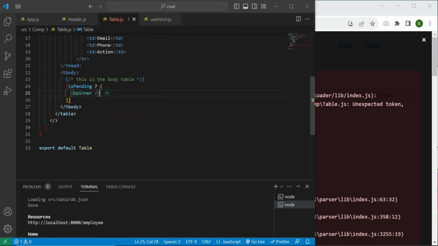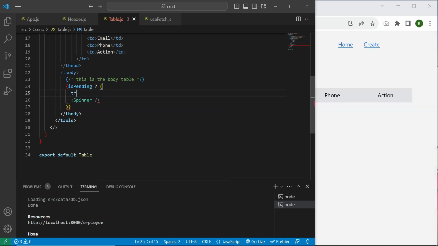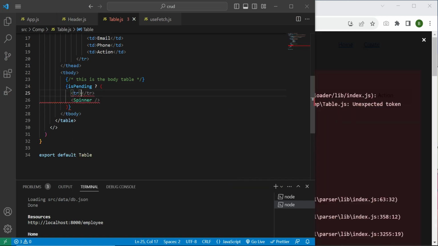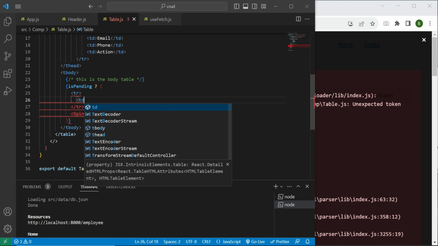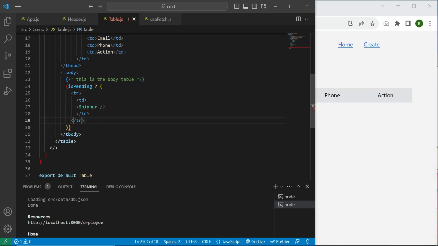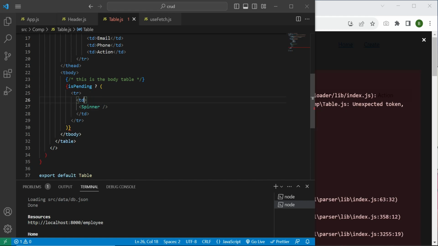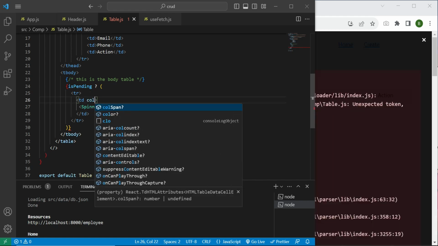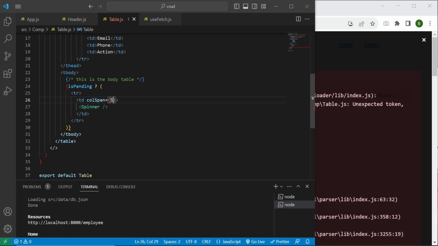Okay, so I cannot do this because React will throw an error or a warning message saying that it cannot display a div inside of a tbody. So therefore, I need to use the tr element, and then the td table data element, and now I can close that up inside of my spinner component, which I haven't imported yet, but don't worry about it. Now here for the attribute, I will use colspan 5 because we have 5 columns.